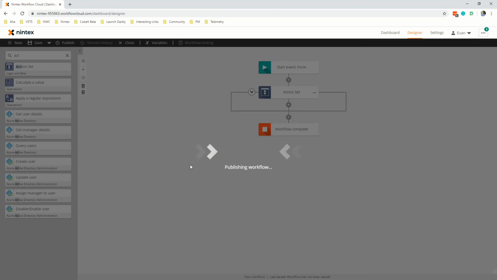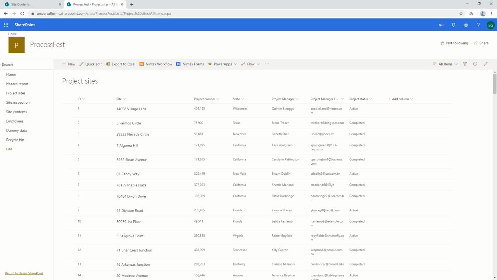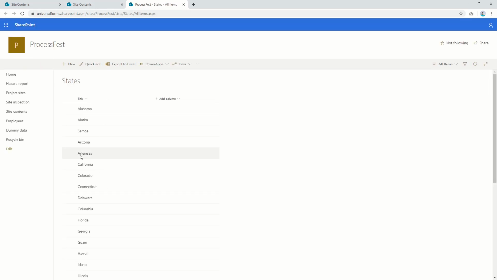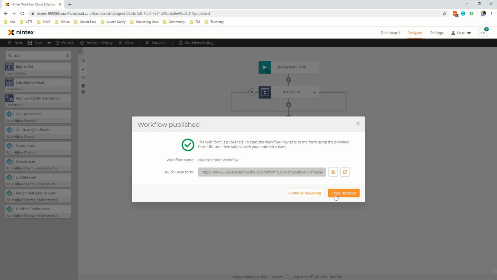Okay, so we'll publish that. We'll go back to our data sources, and we're going to create another data source. Going back to, I think I had a state. States. There we go. So we've got a states list. So I've got a bunch of states in here. So what I want to do is go back here, close the designer.